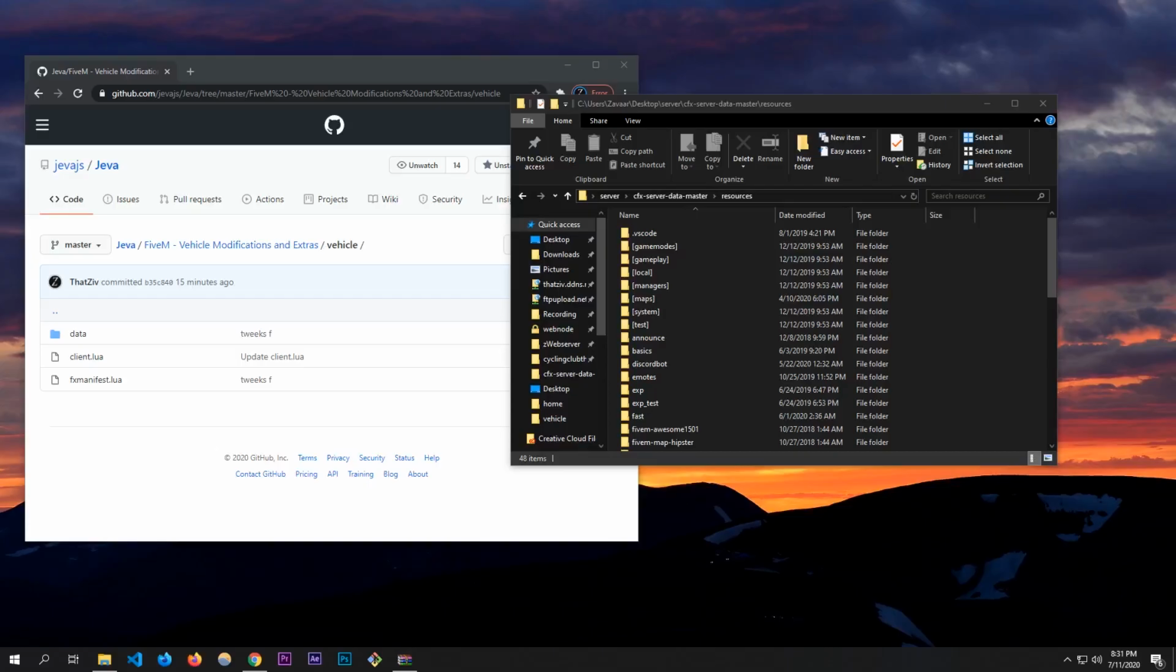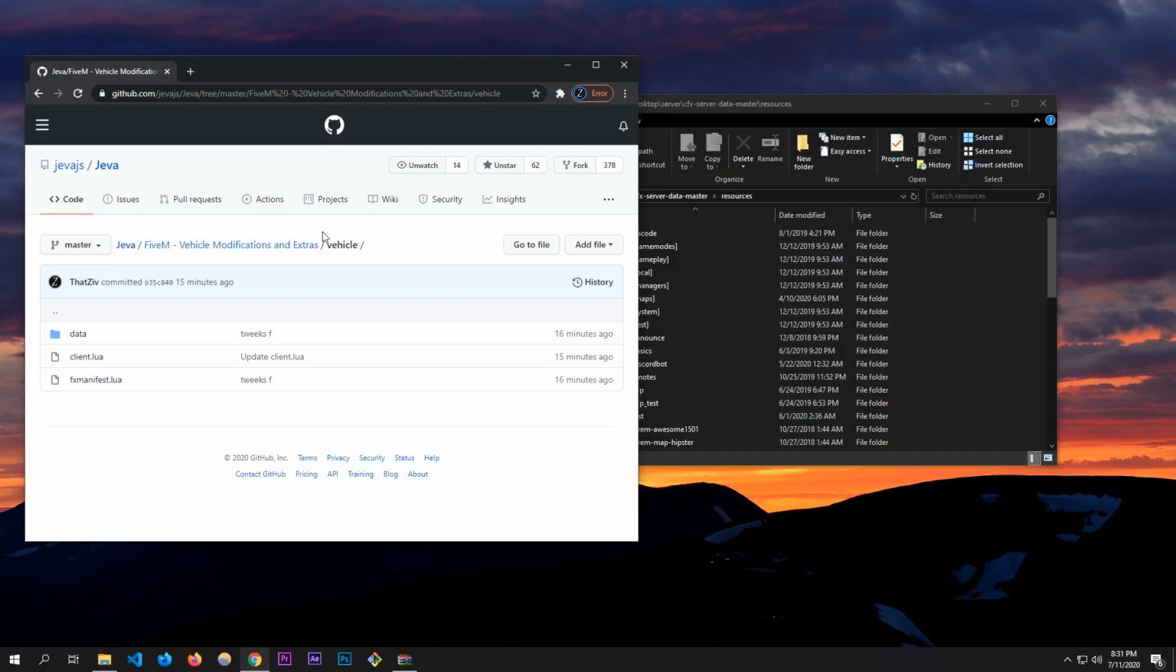What is up, guys? My name is Zul from Jeva. Today we're going to be talking about vehicle modifications and upgrades for vehicles. We're going to be changing different properties for cars in the game. So I have the code that we're going to write in the description below. It's this GitHub. This is the resource that we're going to make, and let's get started.